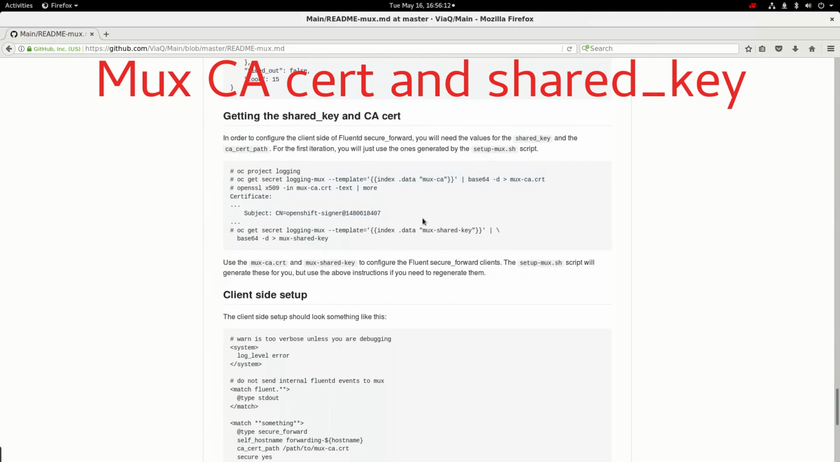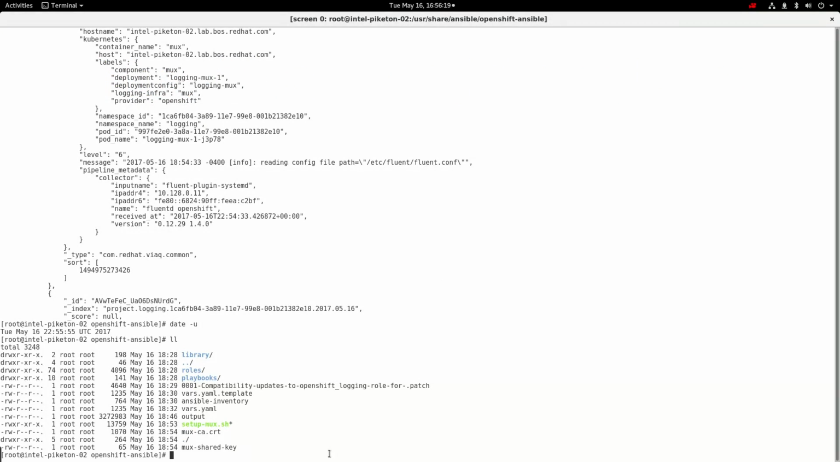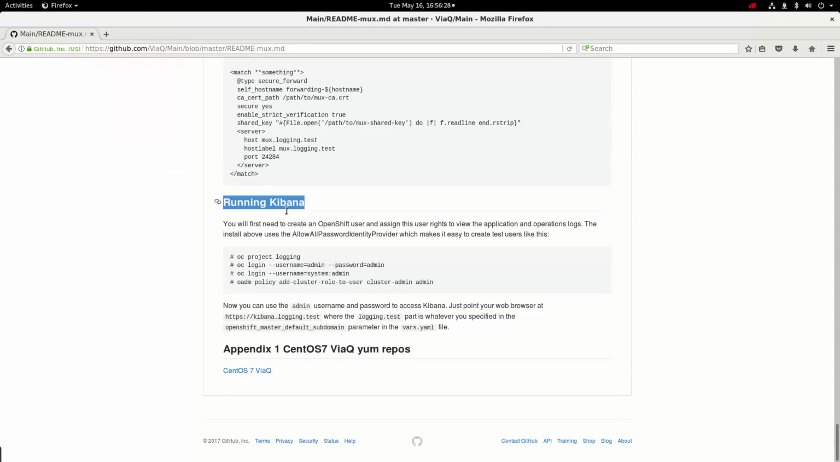The setup Mux script will usually generate the CA certificate and shared key, and there they are in the directory. If you need to regenerate them, there's instructions in the README about how to do that.